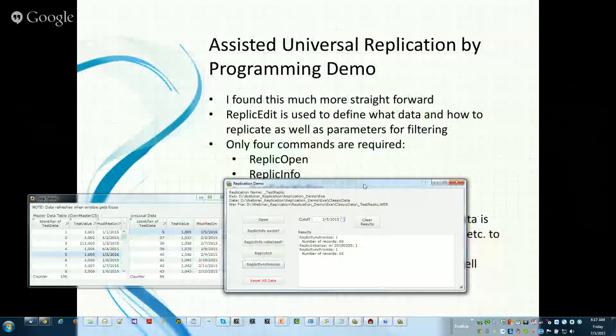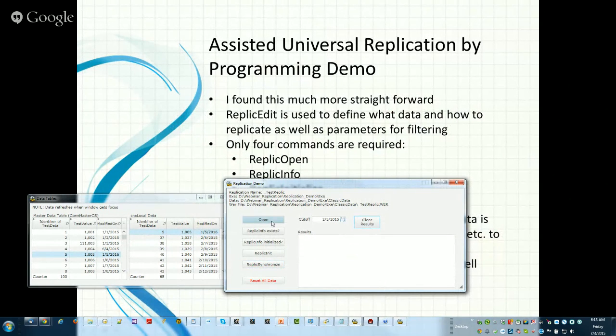Okay, here is the replication by programming. And each button is one of those commands. So let's clear the results here. And the first step you do is an open, and this is just what the value that command returns.